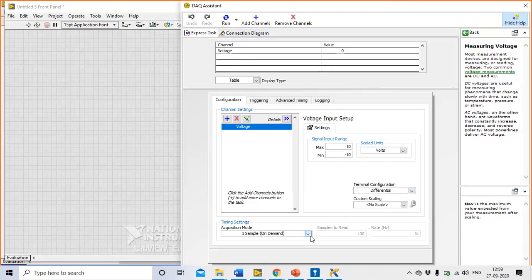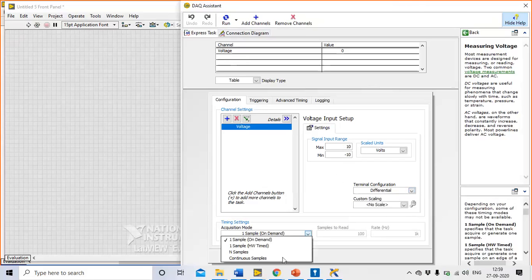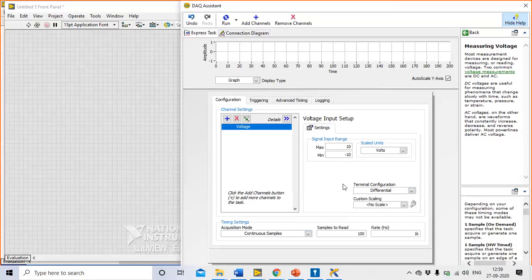And in the acquisition mode, you can choose continuous samples. I want to read it continuously. Here you can define the sampling rate of the DAQ device. Let's say I want to read it at 20,000 samples per second. So I'll simply write 20,000 here. That means every second it will acquire 20,000 samples. Now what is the samples to read? Any guesses?